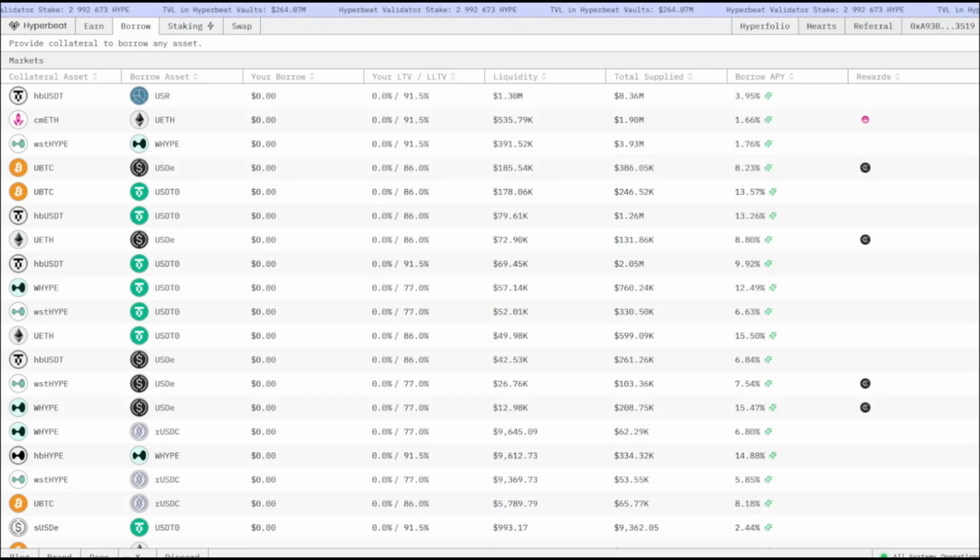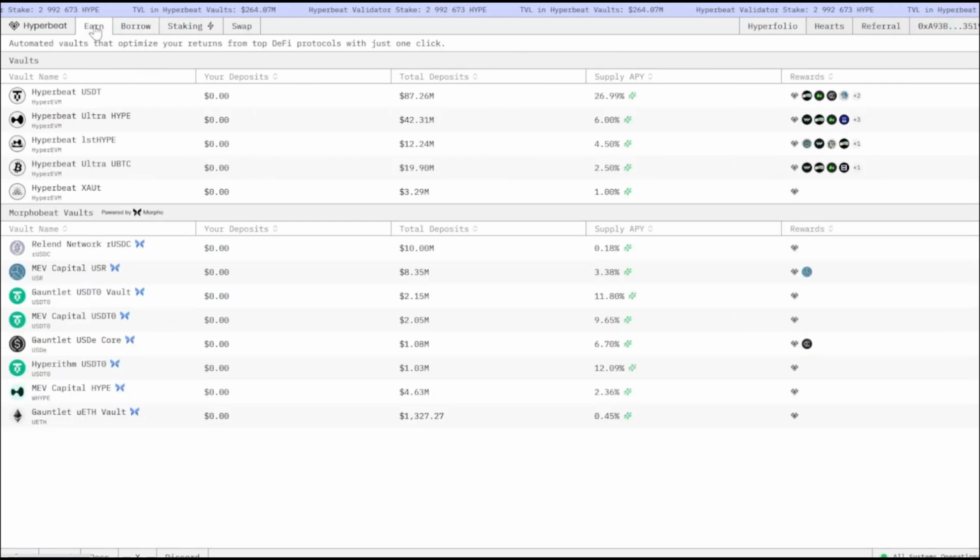Now let's talk about the Hyperbeat earn products. So we have 2 different vaults here, right? We have the Hyperbeat vaults and the Morphobeat vaults. Hyperbeat vaults are specifically on Hyperliquid. They're designed to unlock yield opportunities on the HyperEVM, offering high base yields, optimizing liquidity, and greater capital flexibility. The vaults are covering a wide spectrum of risk, tranches, and automated DeFi strategies on the HyperEVM.